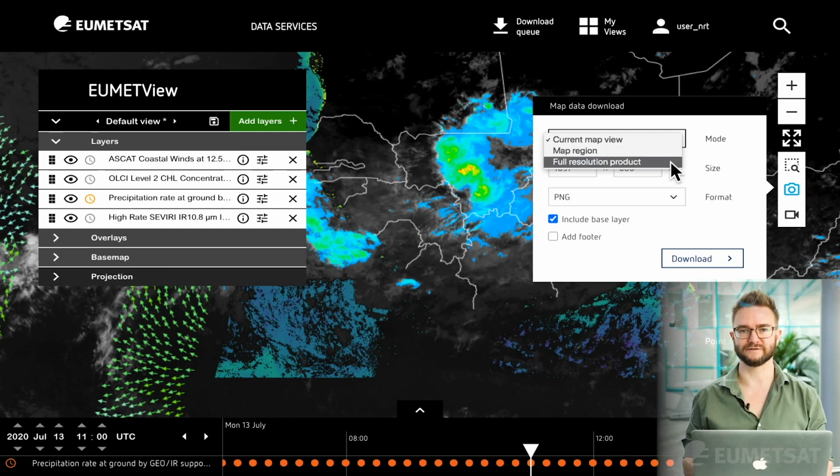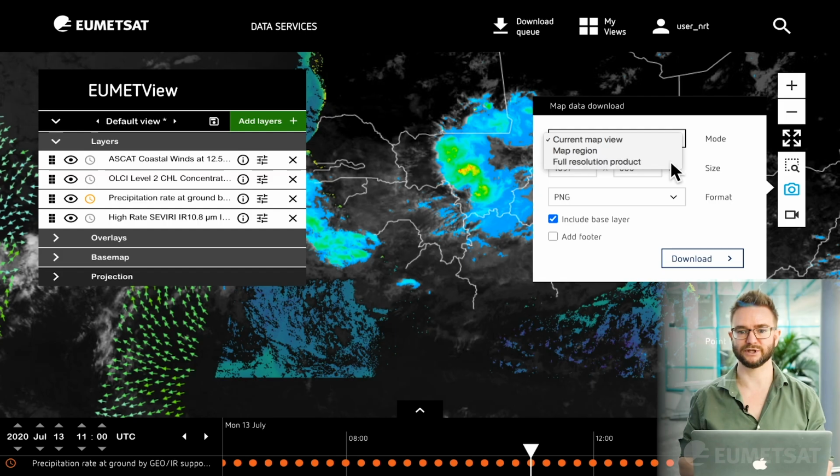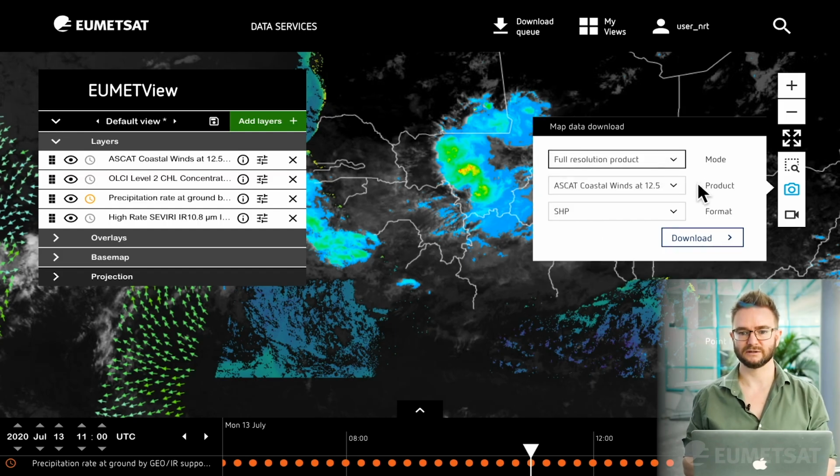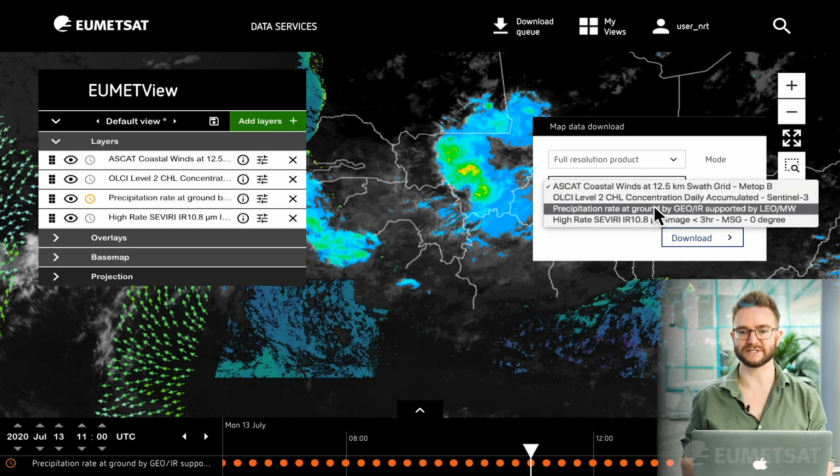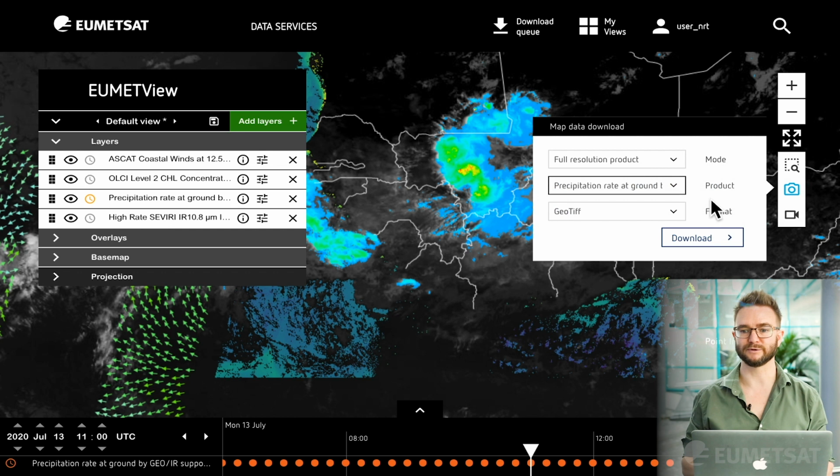The third option is the full resolution product. This will download the product that you're currently looking at in the greatest resolution that's currently provided, irrespective of how it's shown on the screen. This is the one that I'm going to select for now. We also need to select which product we want to download. I'm going to take my precipitation rate and the format we want that product in.